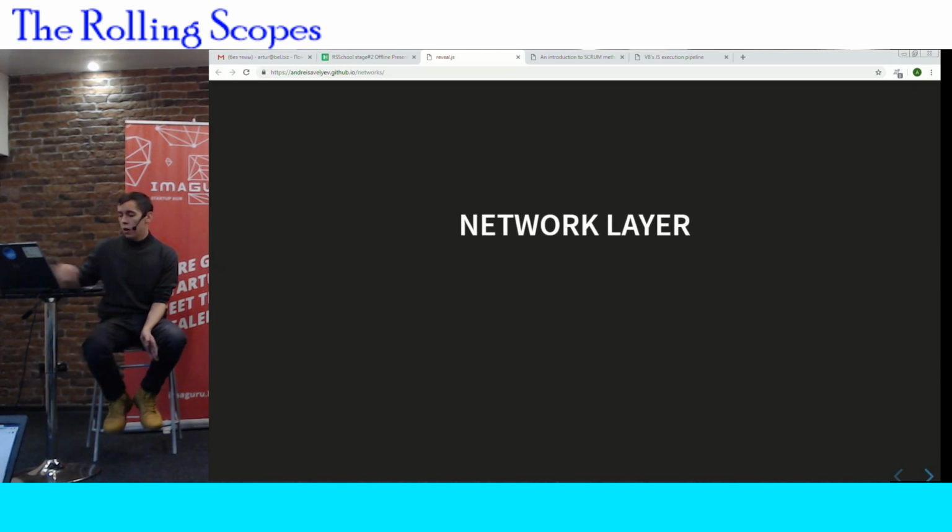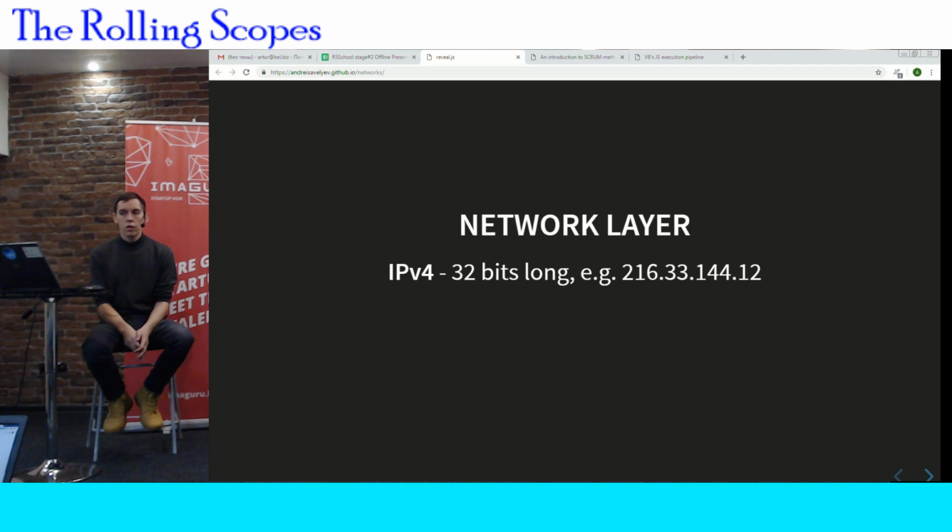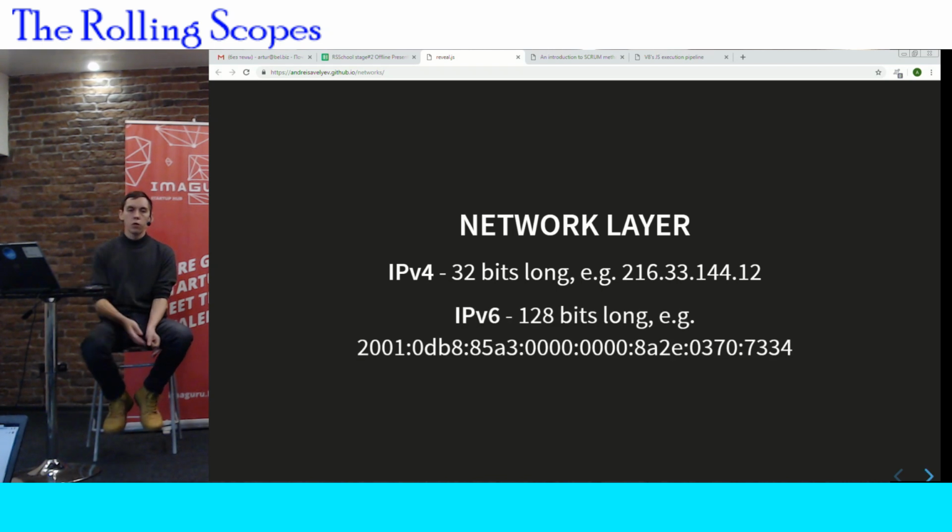Network layers. Most of the internet uses IPv4 right now, but actually, as for now, we are running out of available IP addresses just because they are short and most of them are already used. They are only 32 bits long. But actually, IPv6 is being rolled out right now. It has some improvements in performance and security, and also it is much bigger. It's 128 bits long.